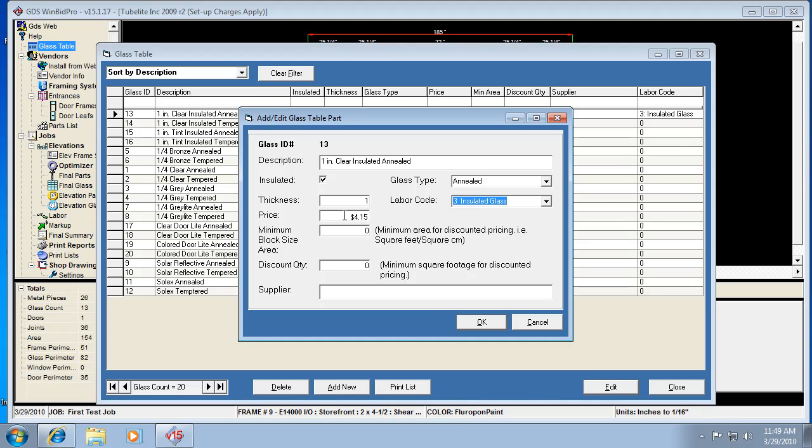Your square foot price is here, so remember that's your square foot price. Minimum block size would be, say, if there's a minimum of 3 square feet for this type of glass from a certain manufacturer or supplier. We can actually put the supplier name here so you can keep track of whose glass you're working with. If they have a minimum, then when the program sees a piece of glass that's only 2 square feet, it's actually going to charge you for 3 square feet. If you leave that 0, it's just going to give you your actual cost for square footage. But if you have a minimum, it's going to do at least that minimum or more.